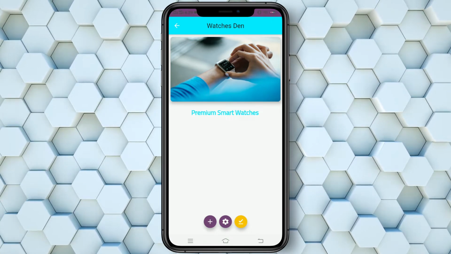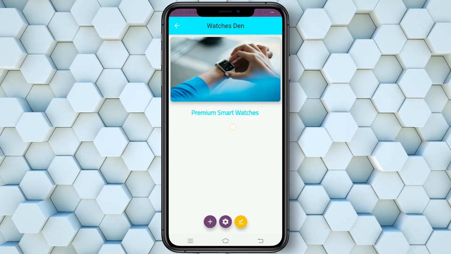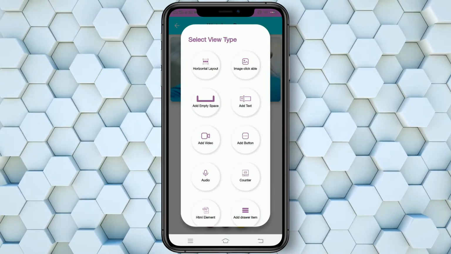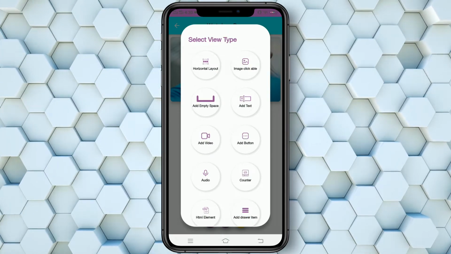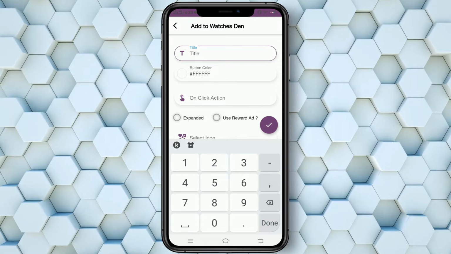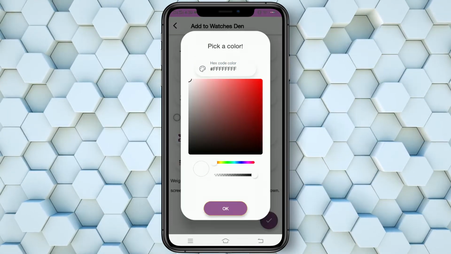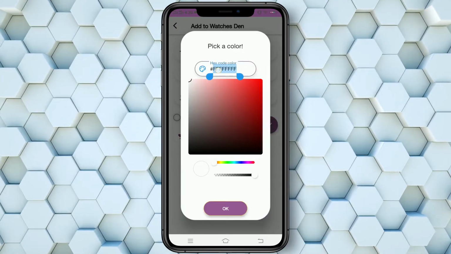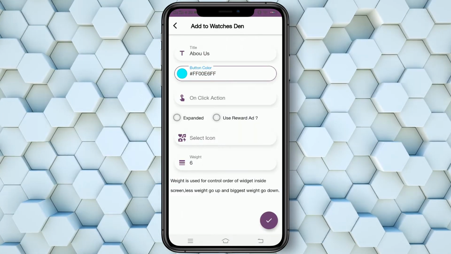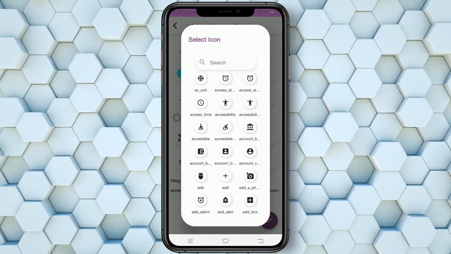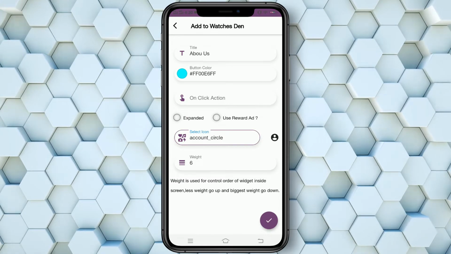Go again and click on the plus icon. I want to add an about us button, so for that purpose I will click on this plus icon and go to add button, and the title of the button is about us. The button color will be the color which I have copied before, and I will select an icon for this button. On click action is required.